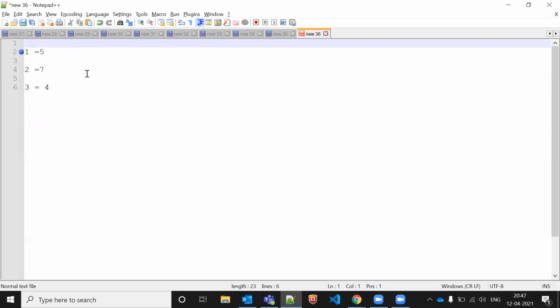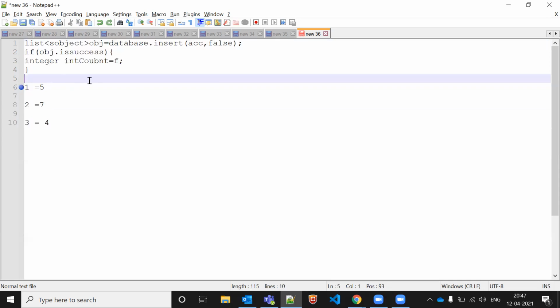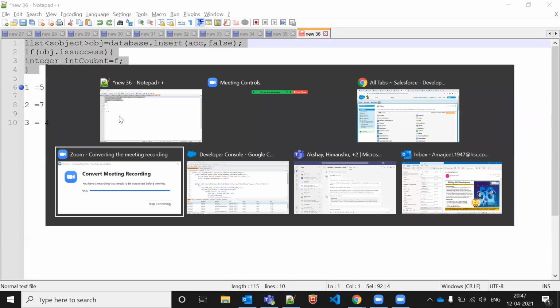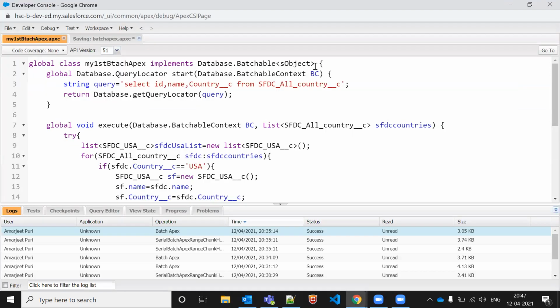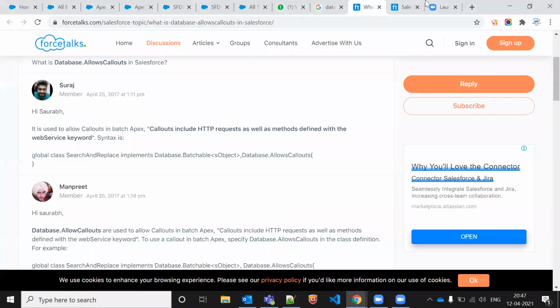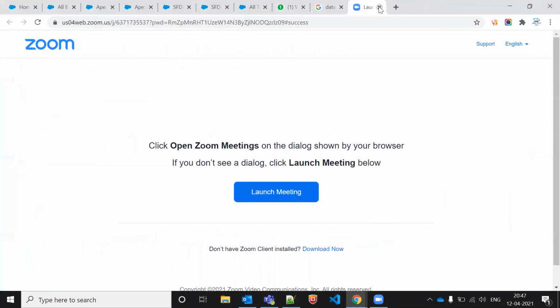Why can't we use this code? Let's remove this code and use this code only, but with that, we have one keyword here: Database.Stateful. Let me show you a quick example from the internet.